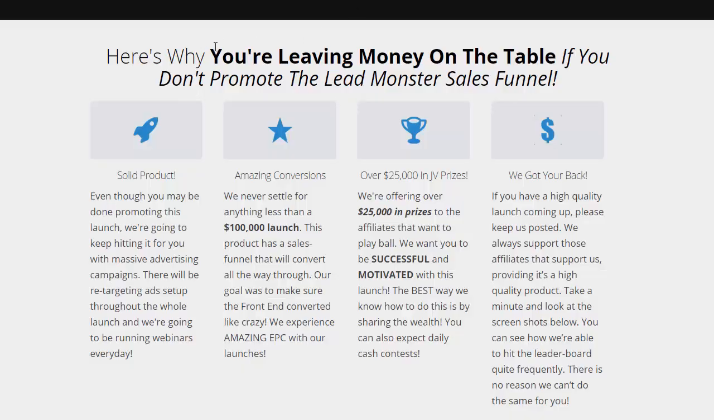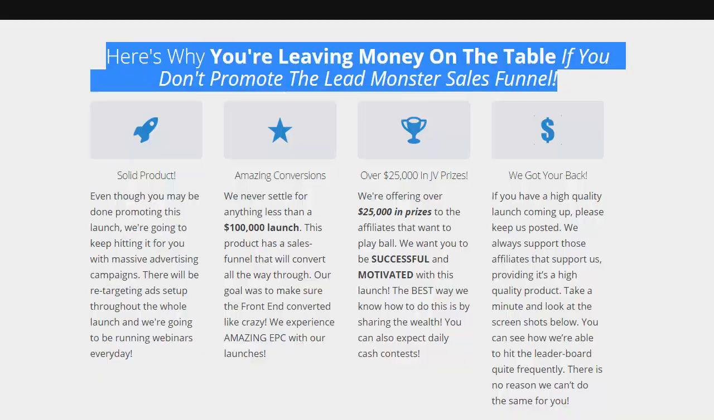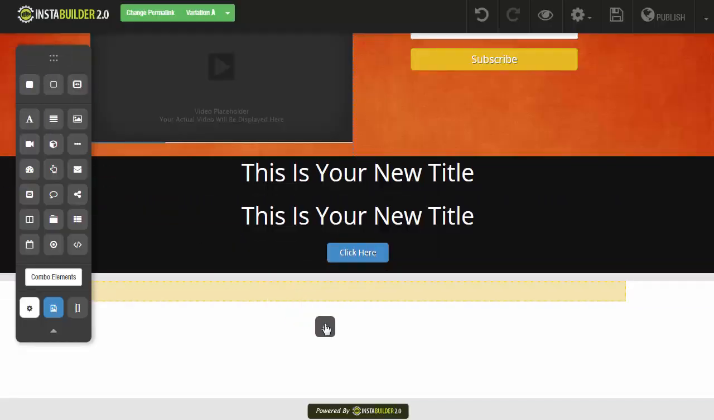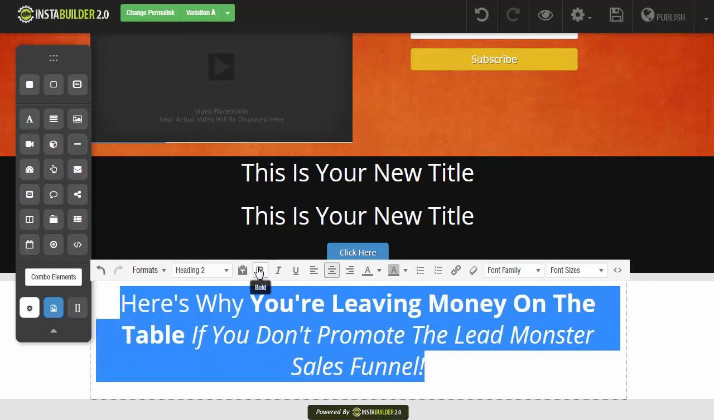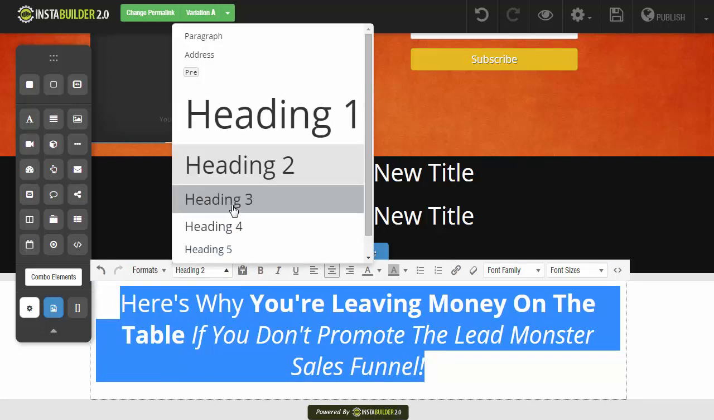Next up, we have a headline to enter. So here's what I'm going to do. I'm going to highlight this text here. I'm going to use my title element and drag it and drop it into our new section. We are going to use the same headline. I'm going to shrink it down just a little bit to save some room.